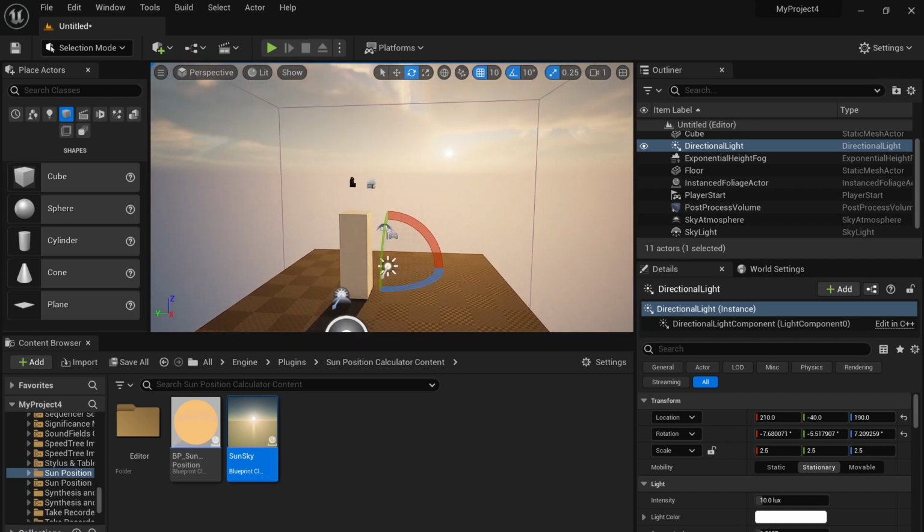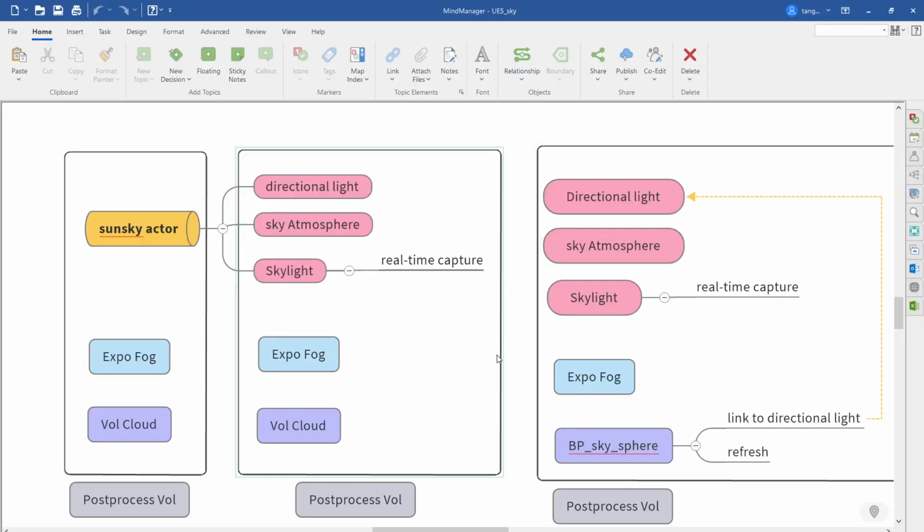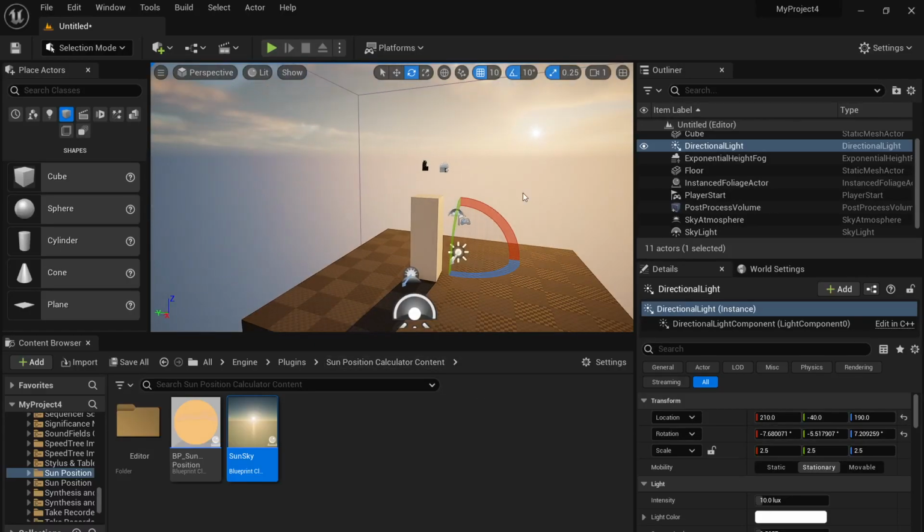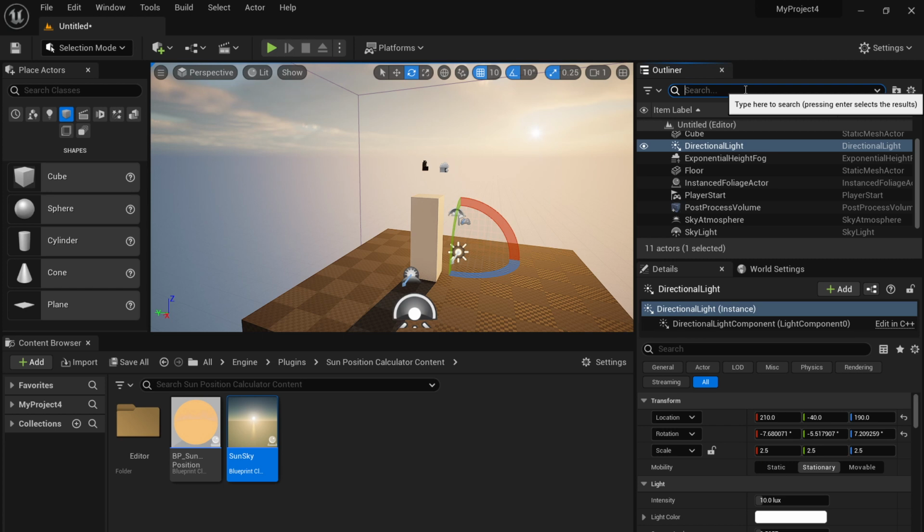Okay, then let's move on, talk about the third option. This one is actually really important, especially when you do the VR lighting, because in VR, you can't really afford to have volumetric cloud. You're probably using a cheaper way to make the sky. This is called BP sky sphere. So I will do that really quick. This is for the VR version, or we call it cheap version.